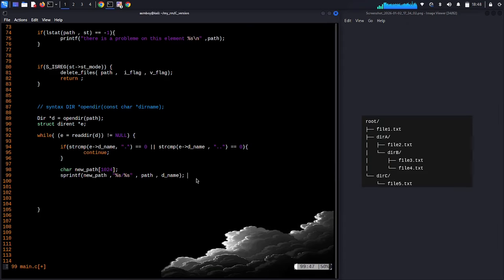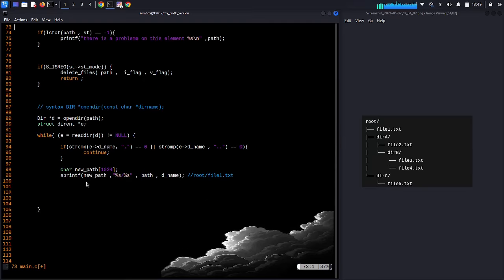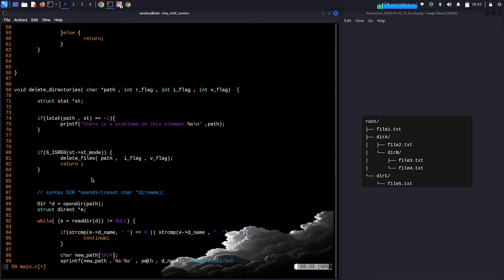Okay, so here an example. It will be root slash file1.txt and it's gonna be passed to the same function. So here we're going to call a recursive function. So we're going to call the same function. So here you have p, and here we're going to pass the new path, not the old path, and we're just going to pass the v flag and so on.